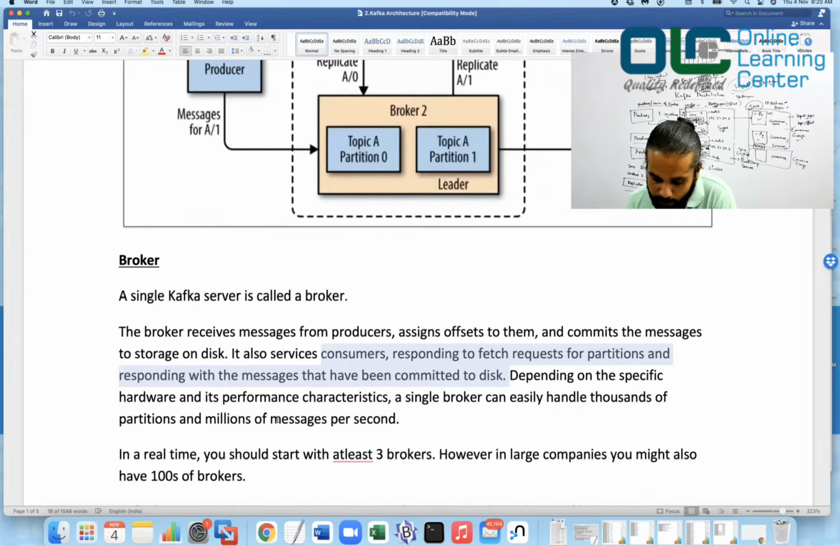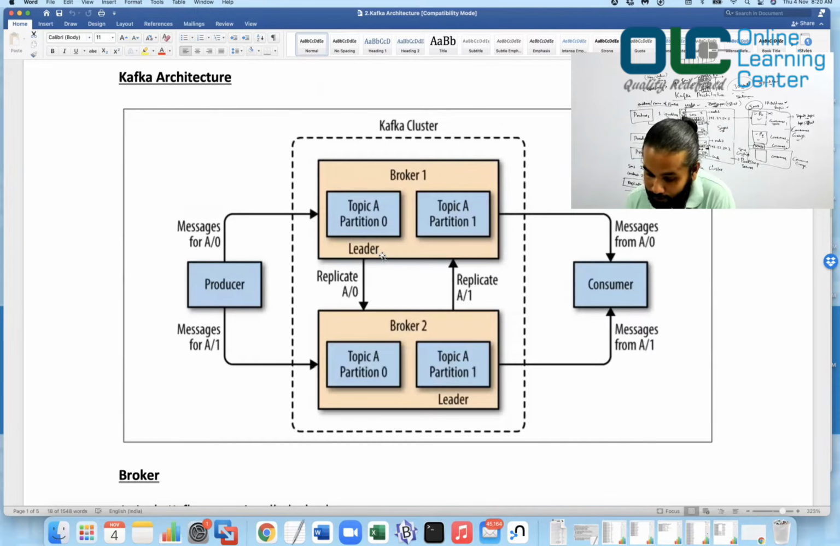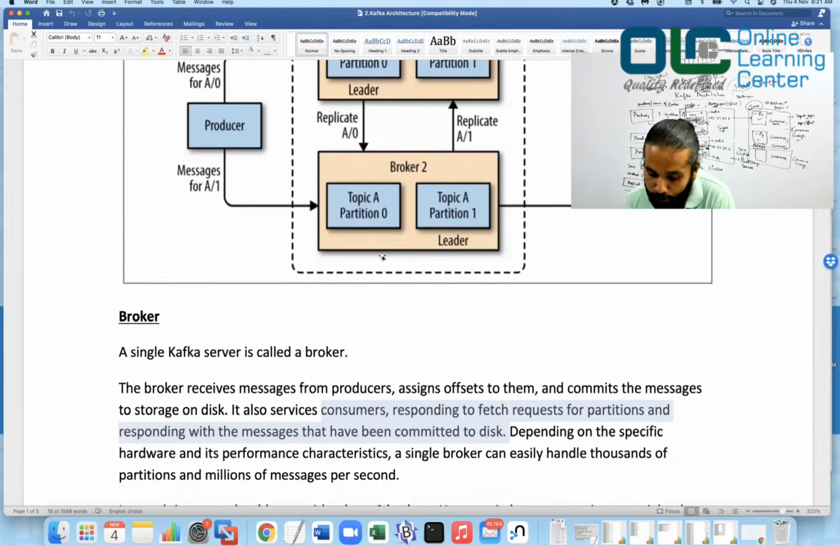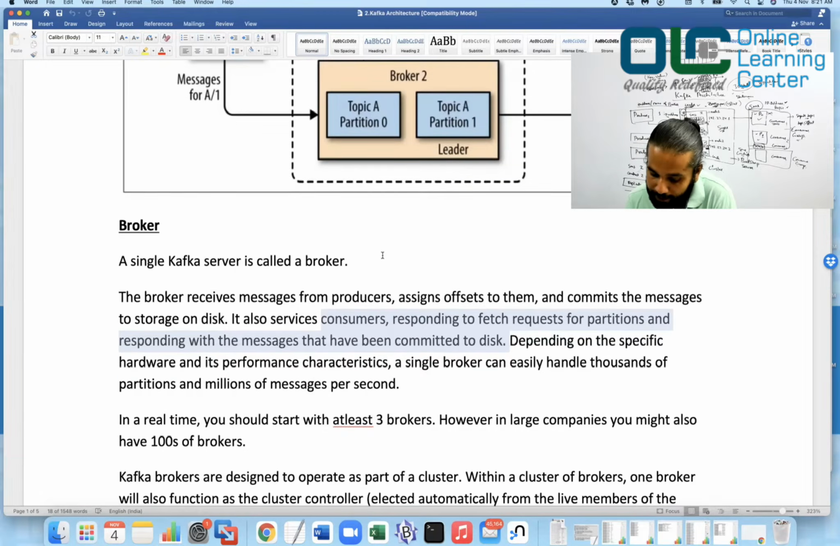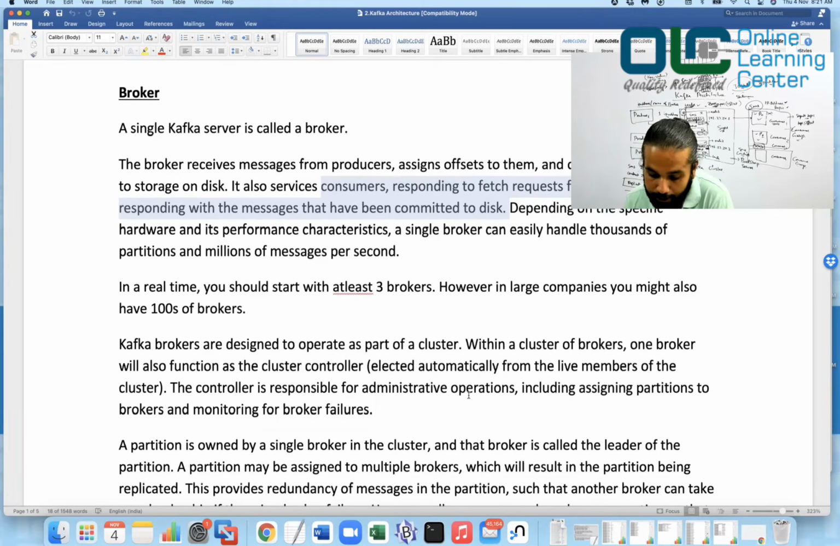Depending on the specific hardware and its performance characteristics, a single broker can easily handle thousands of partitions and millions of messages per second. That's the beauty of Kafka. So in a single node you can have thousands of partitions, and you can send millions of messages per second. In real time you should start with at least 3 brokers. However, in a large company you might also have hundreds of different brokers.